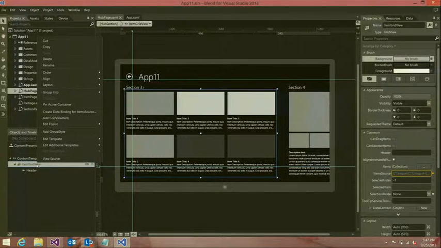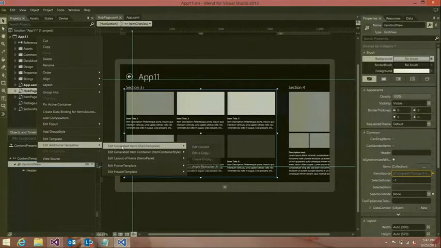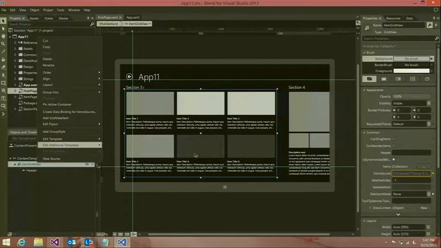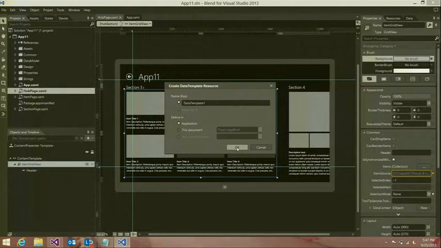Let's say my goal was to create a data template that I'm sharing across multiple pages. So the thing you do here is to take the data template and put that into a common place like your app.xaml. Let's go ahead and make that change. So edit additional templates, edit item template, edit a copy, and I'm going to select app.xaml.